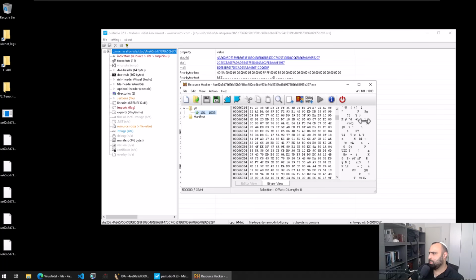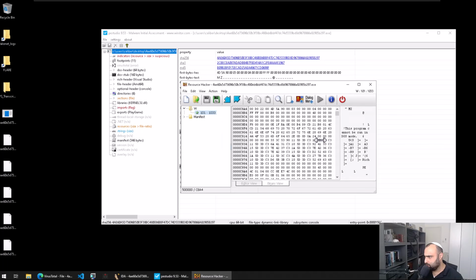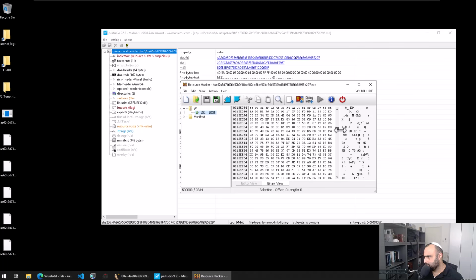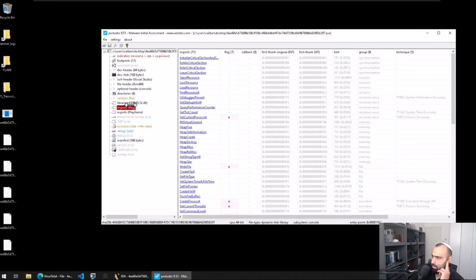But if we search inside here for WannaCry, for example, this is a very typical string that you can find in WannaCry. We don't see it here. Maybe it's in a different place. Again, maybe it's a different malware. So let me see.